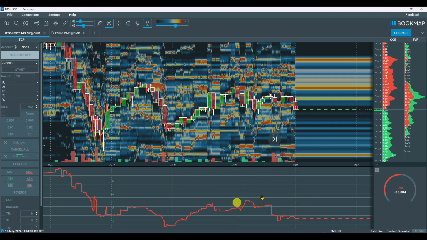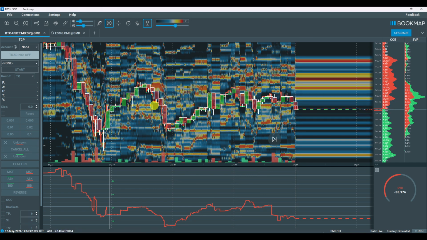Hello, today we will guide you through how to add VWAP to Bookmap. In this walkthrough, we'll get the volume-weighted average price tool ready inside Bookmap using the built-in plugin system.